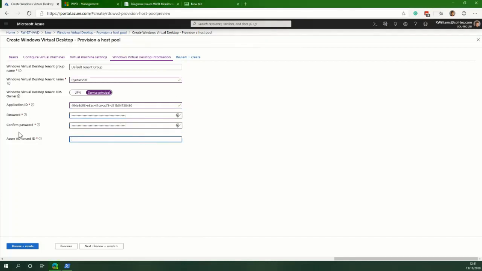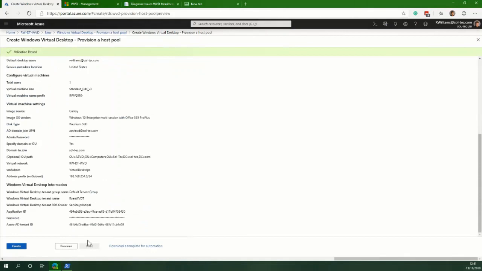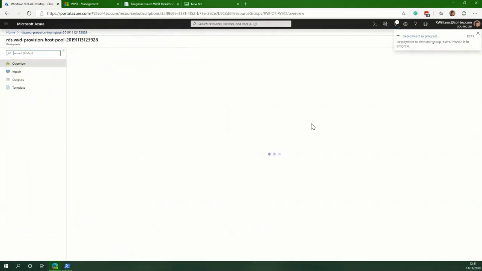Go and put in the Azure AD tenant ID. Click review and create. And then create. So the ARM deployment will now run.